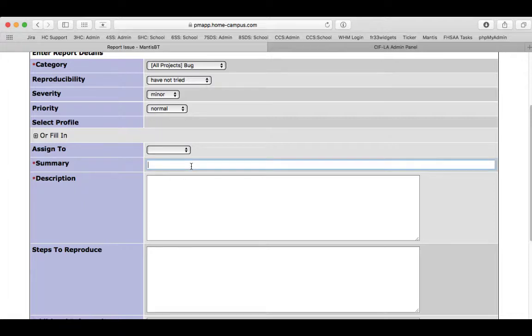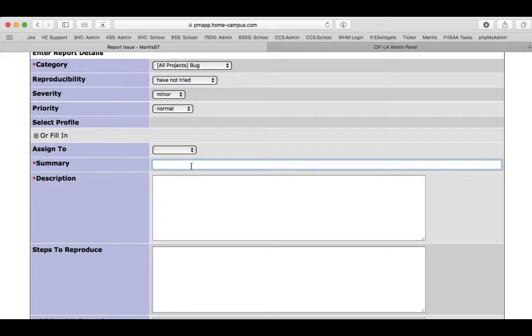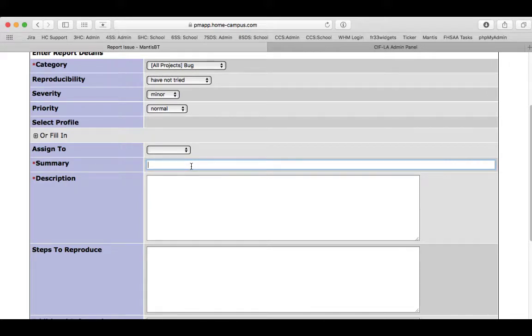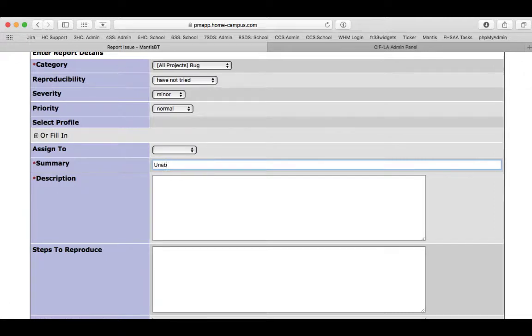For a summary, it's nice to let us know the feature that it's going to be and just a brief description. So let's say, for example, we are not able to add a new user type. So if we try to add this user, it just will not let us. It'll just refresh the page and it'll just go right back to the top, and it will not say that they were saved. So for that, we'll just go ahead and say unable to add new user.